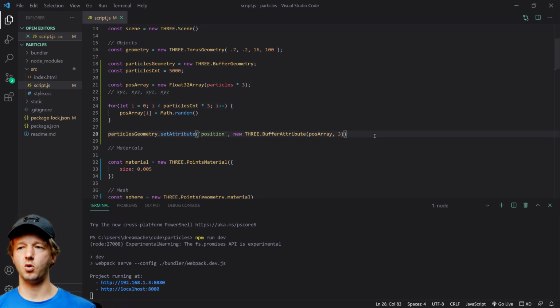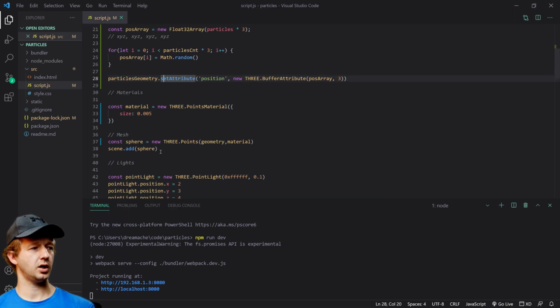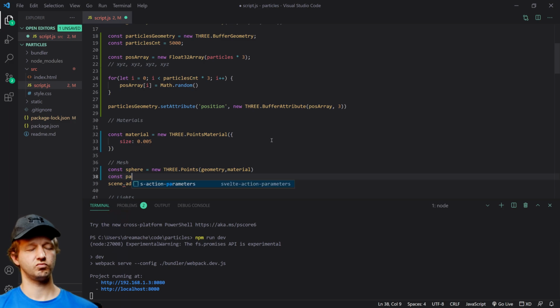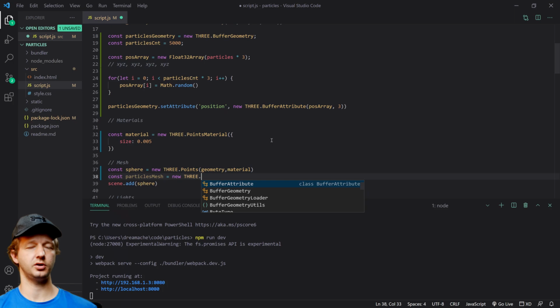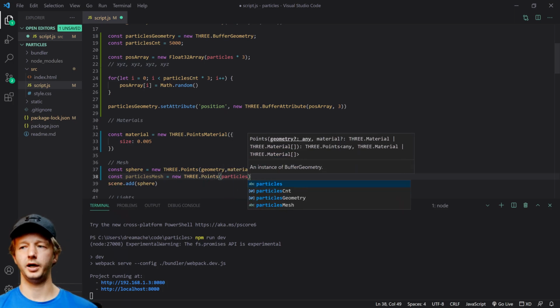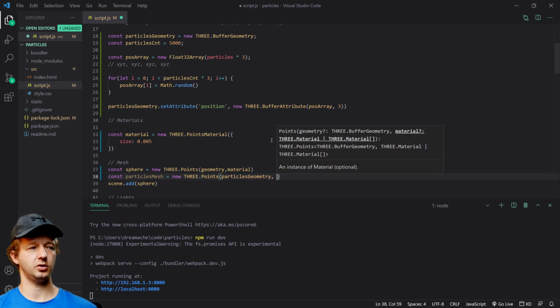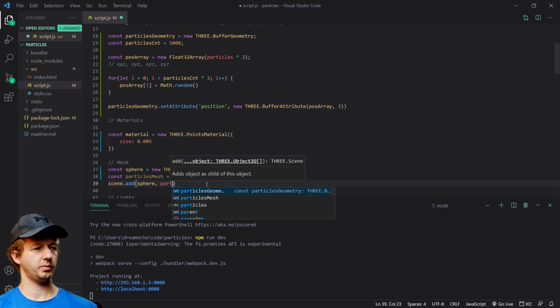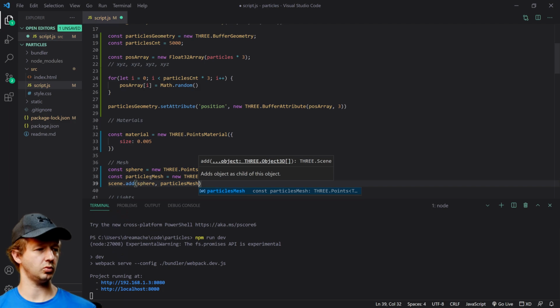All right, so now what we can do is come down here and create our const, we'll just call this particlesMesh, equals new THREE.Points. Same exact thing, we're gonna pass in our particles geometry, and we'll pass in our material for now, all right? After that, we're gonna add particlesMesh to the scene as well.